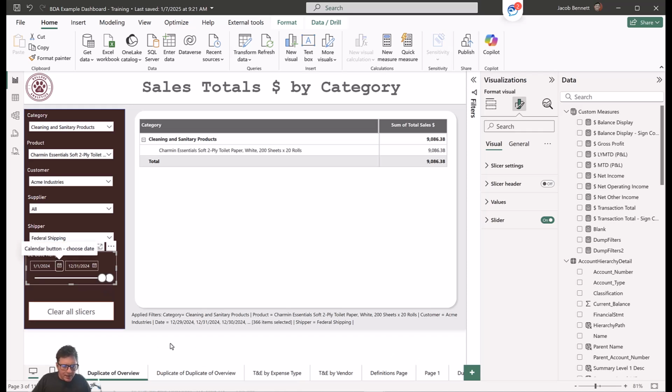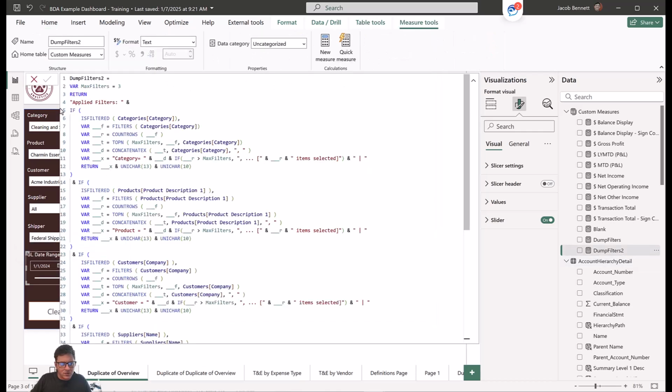And so I tab that over. Now you'll see the date equals 12/29, 12/31, 12/30, ... and then it shows 366 items selected. So that is actually a good call out to this weird max variable that we have going on.